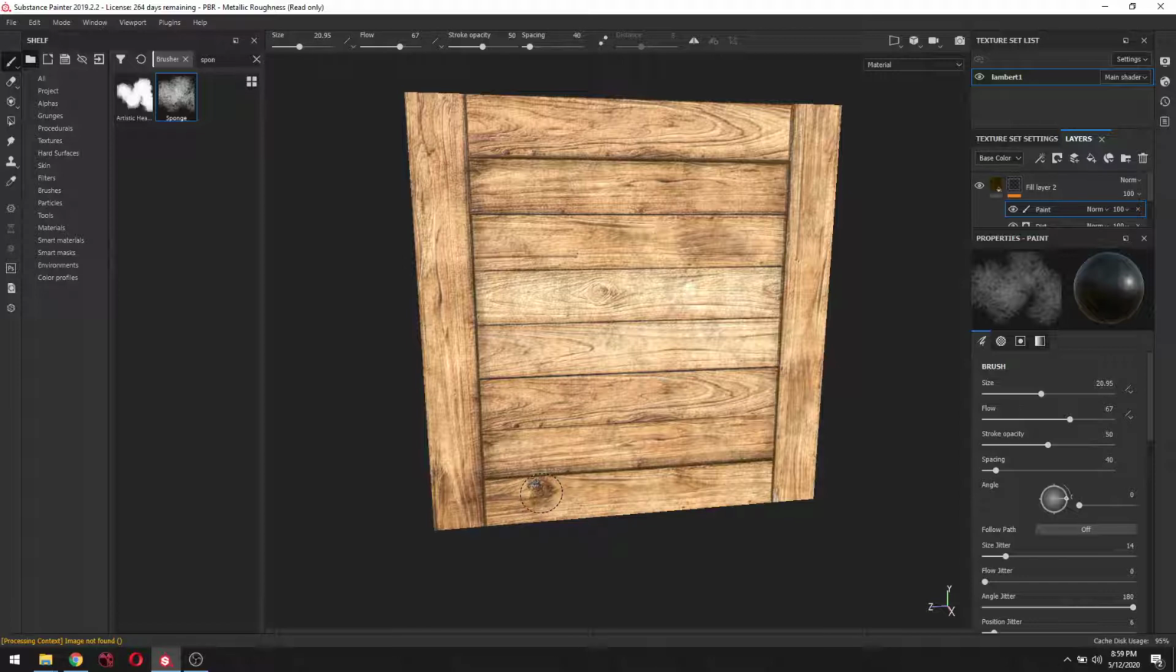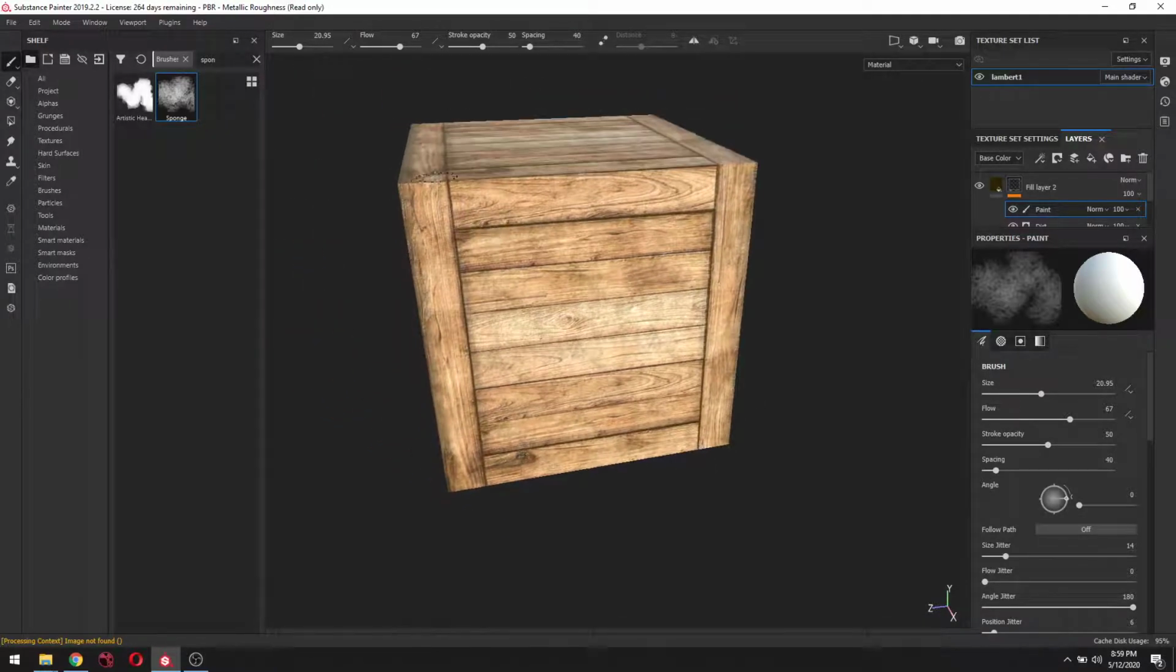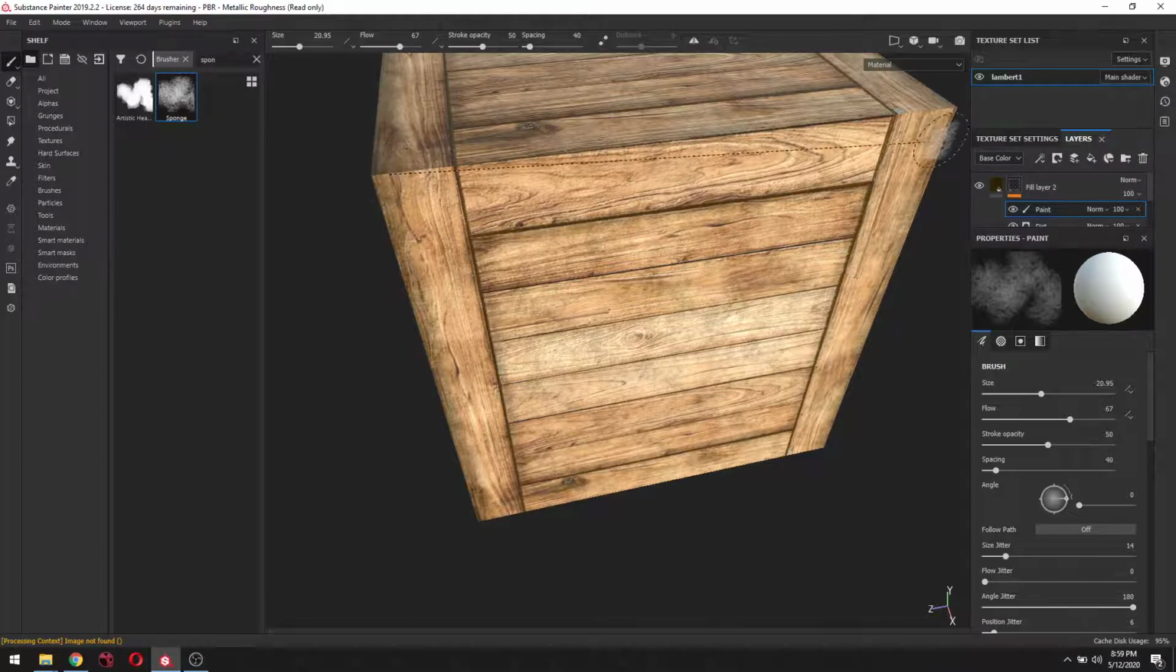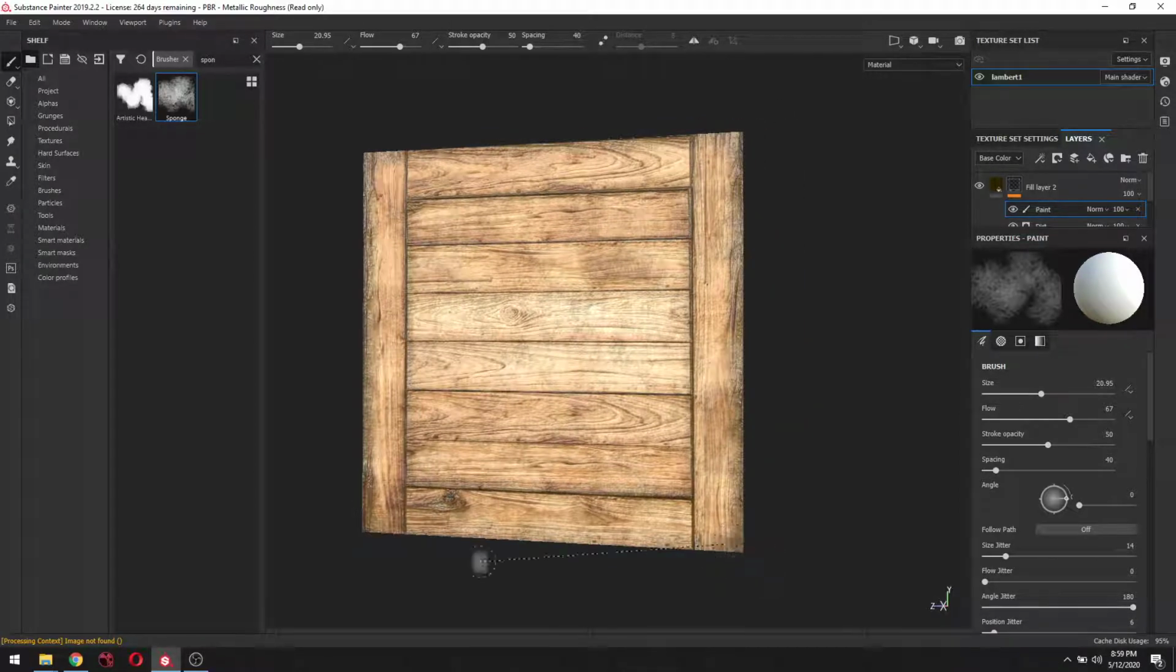I'll leave that there. Actually, I'm going to add a little bit more here. Right there. Maybe one there. I will add on the corners. So I'm going to click, hold down shift, and create a straight line. Corners tend to be the dirtiest. I'll do the same thing for the top. The side. I'll do 2. And then the bottom.